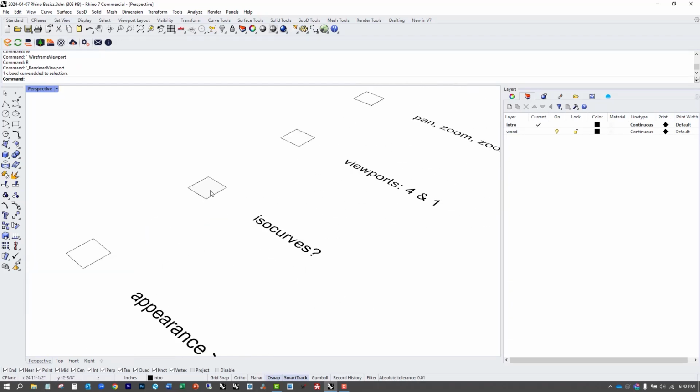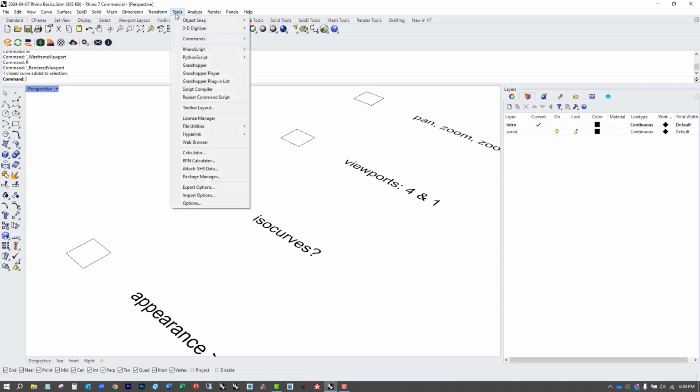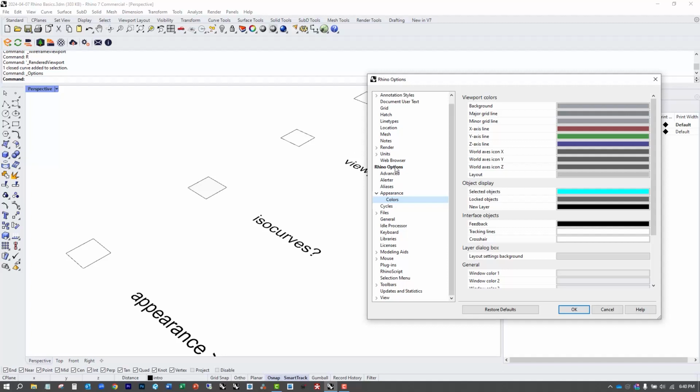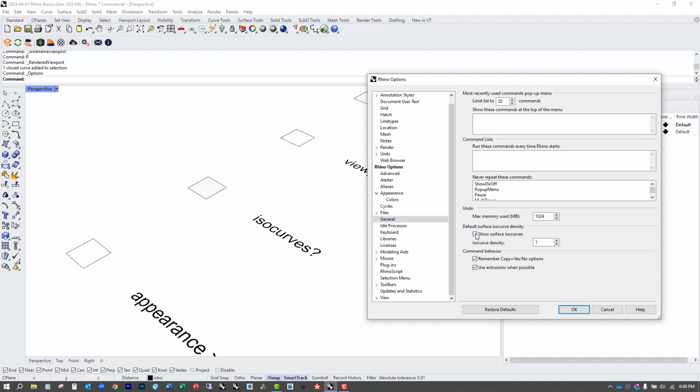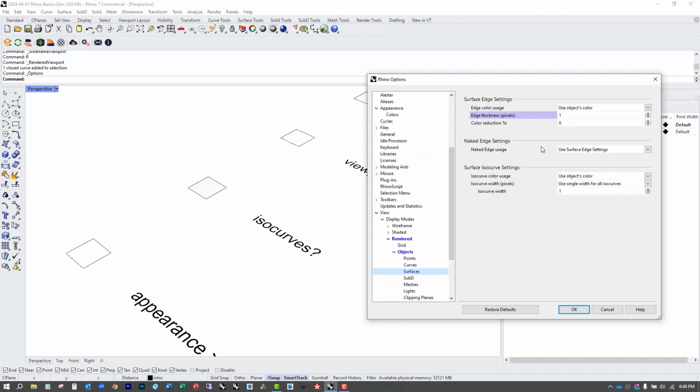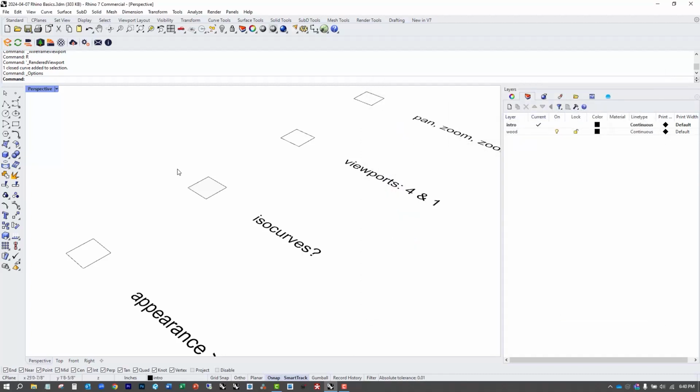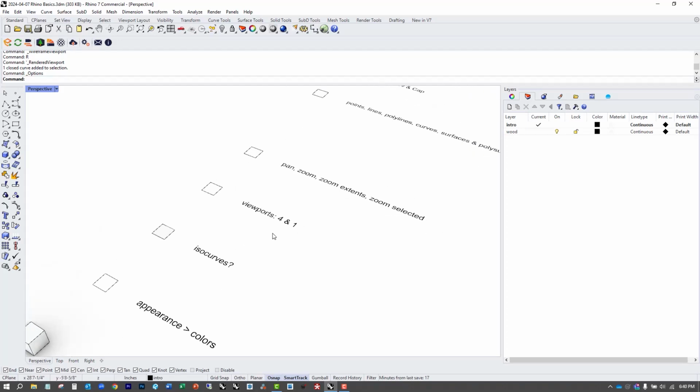Okay, next up, ISO curves. This is a little confusing to me. It used to be like everything would always have ISO curves. Those were the lines that would get generated on surfaces. They don't seem to show up for me, but if they're showing up for you and you want to get rid of them, you can go to General and turn it on or off there. You can also go into View, Display Modes, Rendered, Objects, Surfaces, and set the ISO curve width to 0. If they're showing up, that's a good way to get rid of them and make that all cleaned up.